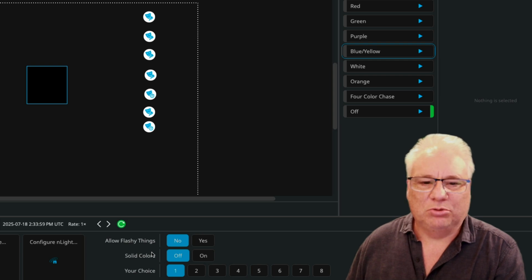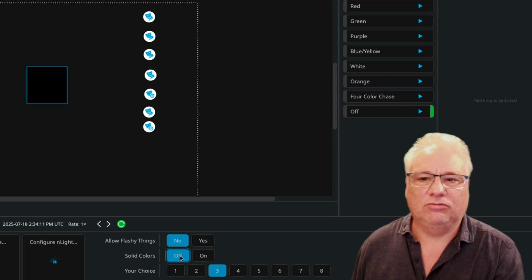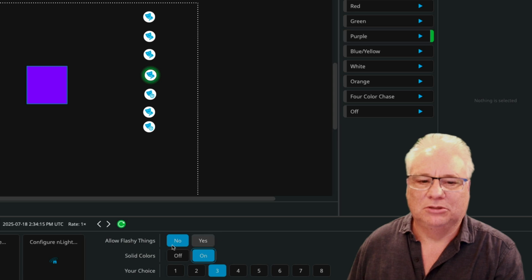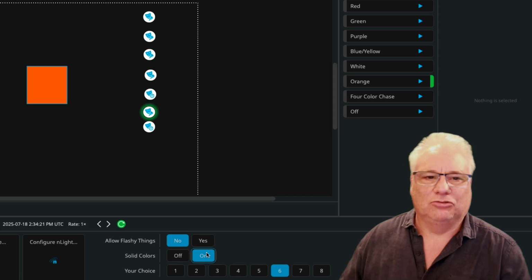So simulating this project, right now I can just turn the lights on and it's going to go to wherever I was. So choice 1 was red. Let's go to choice 3. That's purple. I will turn this off, and when I turn it back on, it goes to purple. I turn it off and randomly pick another color, turn it on, it goes to orange.